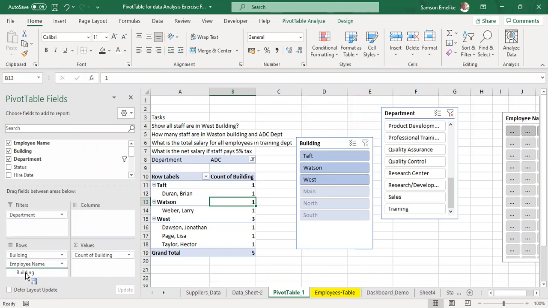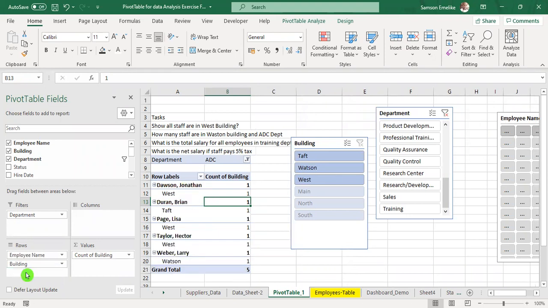I'm clicking, dragging, and holding it and bringing it downward. I have my employee name first and the building second. So you'll now see that the name is first and the building goes under the names. You can see this is the employee. This is another employee under West.